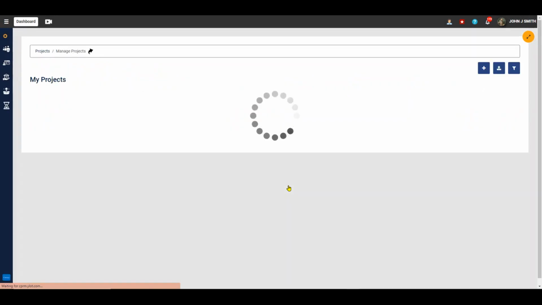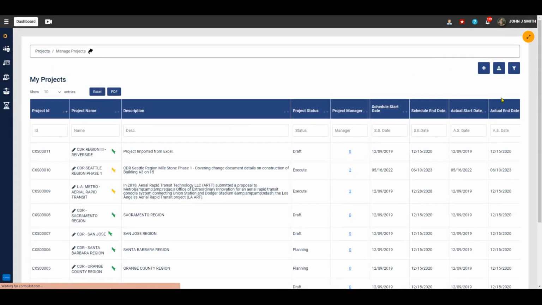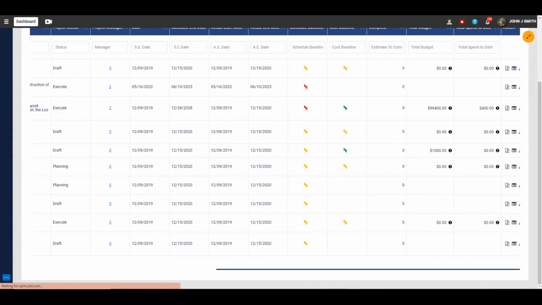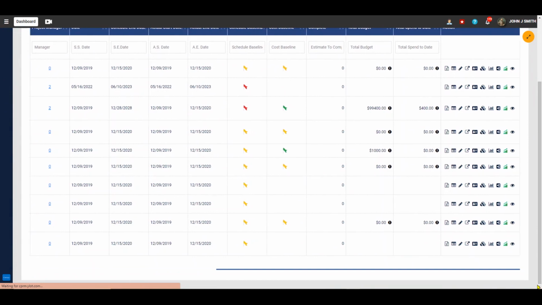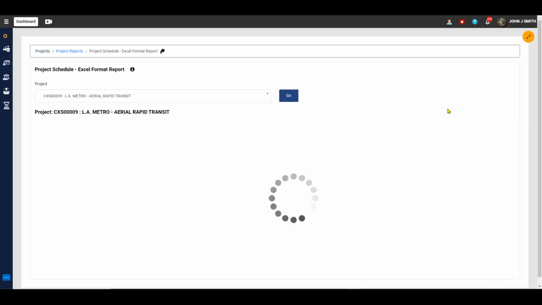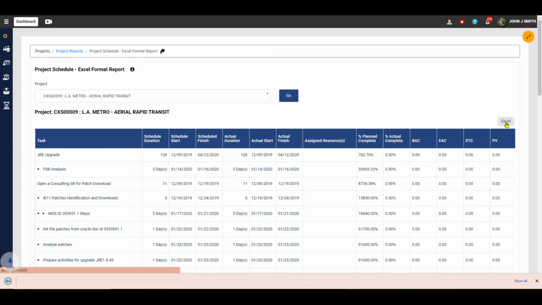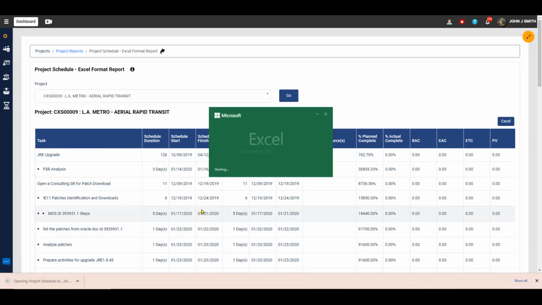Next, let's go to the main project data grid and check out a few more useful functions available to project managers and administrators. On the top right corner of this data grid, you will see a few icons for each project on this grid. The first icon allows you to download the complete project schedule into Excel format. You can export this into Excel and use that in other project applications such as Microsoft Project.